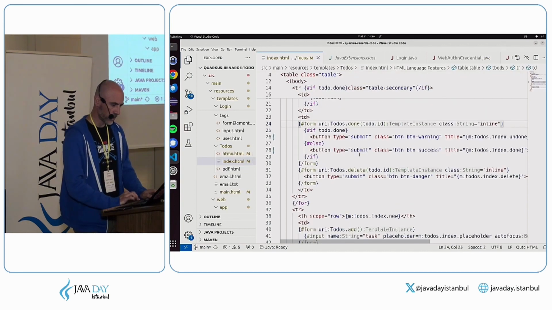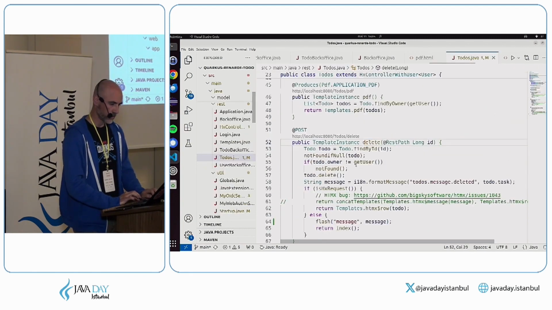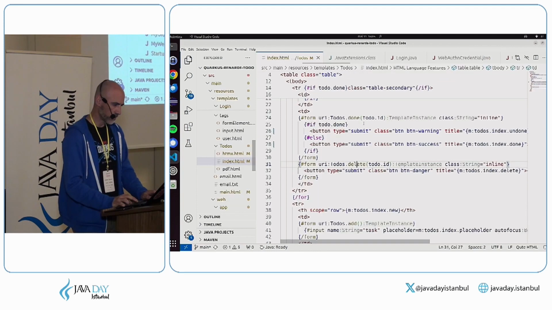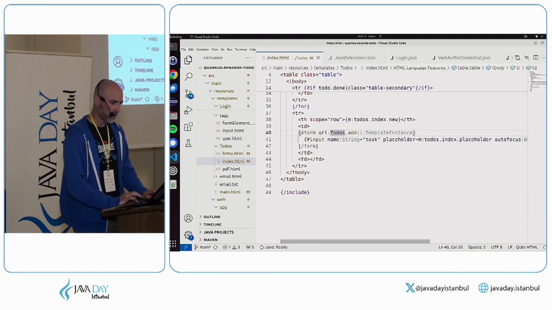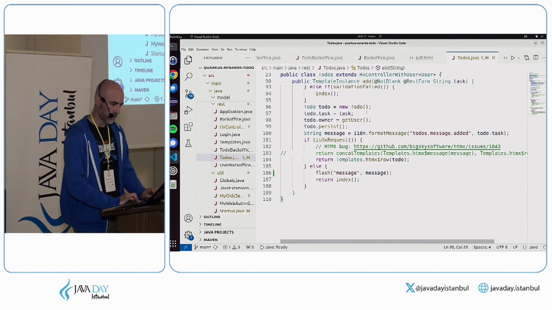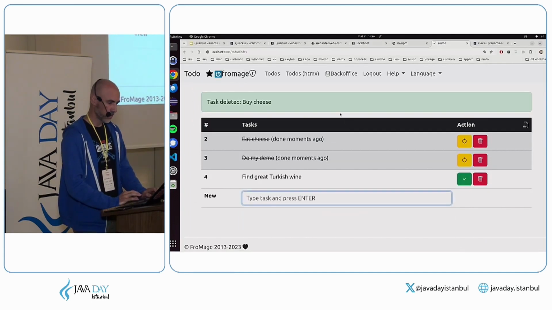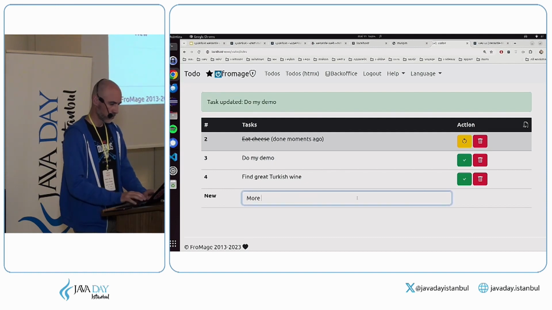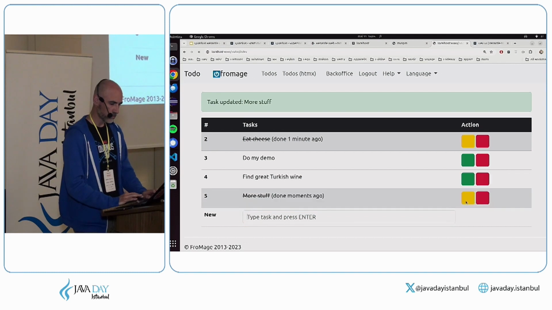So I've shown you done. Delete is just, you know, very similar as well. Delete, we find the to-do, again, if it's not found, and then we call delete on it, and then we redirect to the index with a message. And the last one is adding. Here, another form with an input for the task, and then I call add on it, and I create a new to-do, I record the task, record the owner, I persist it, and then I redirect to the index. So you can see here I can delete, I get the message that's shown, markdown, more stuff, done, delete.